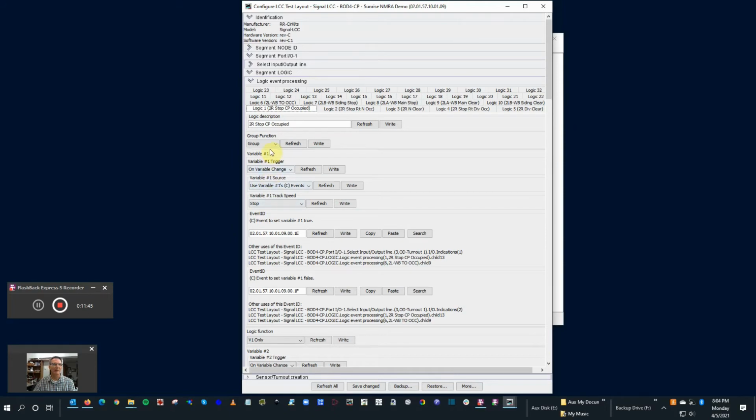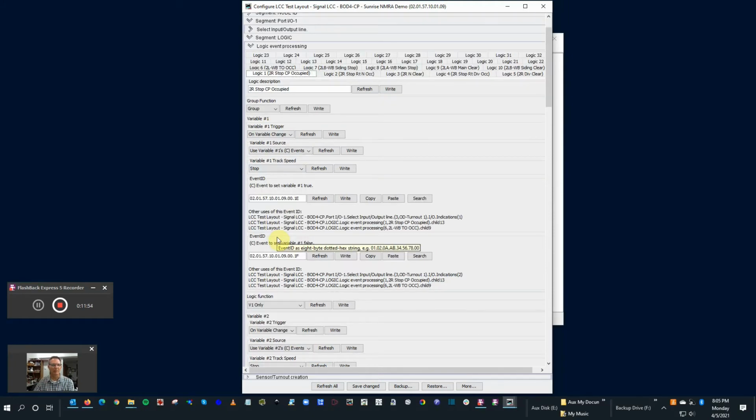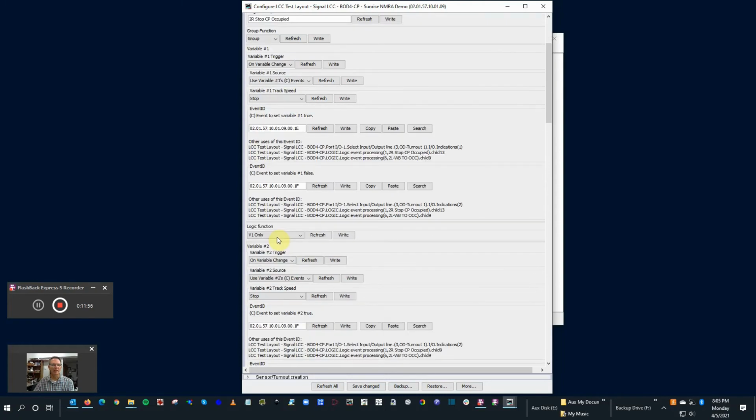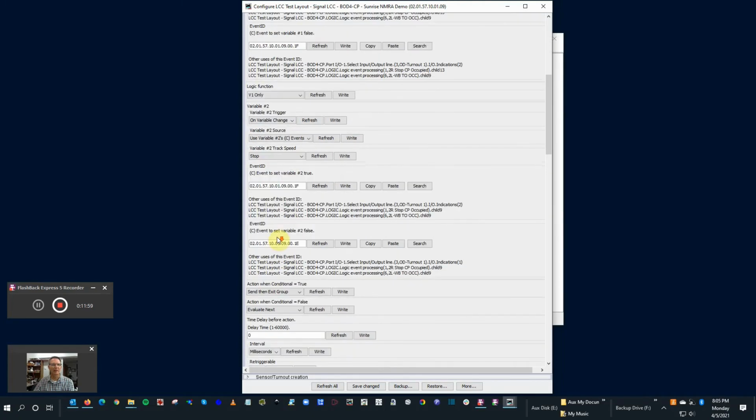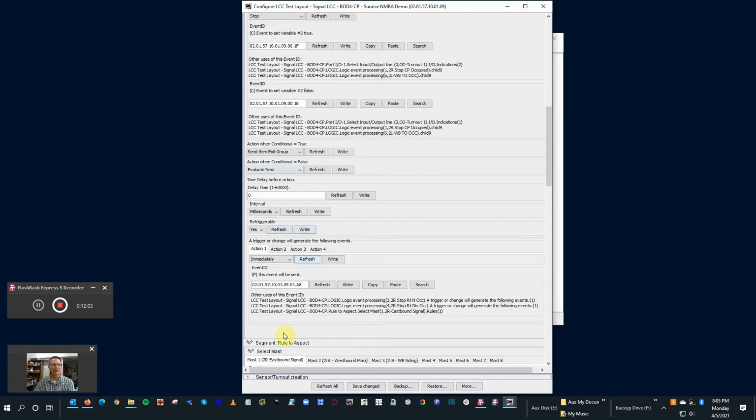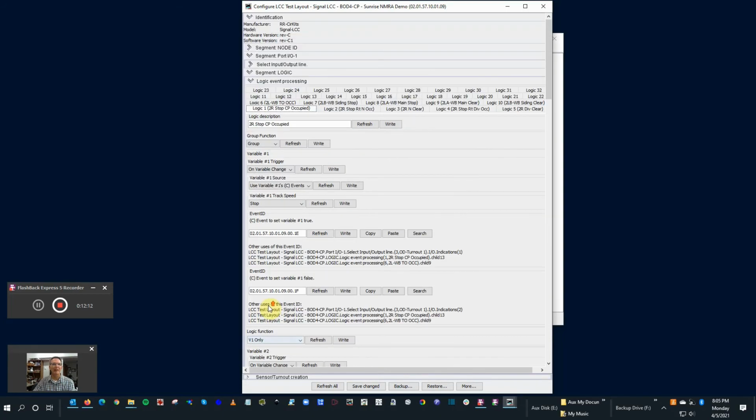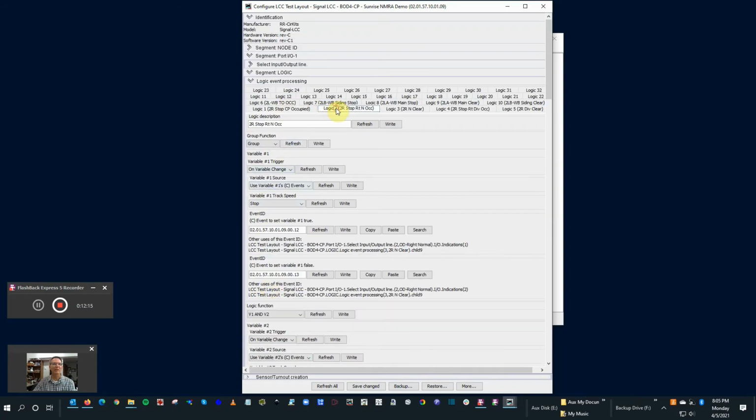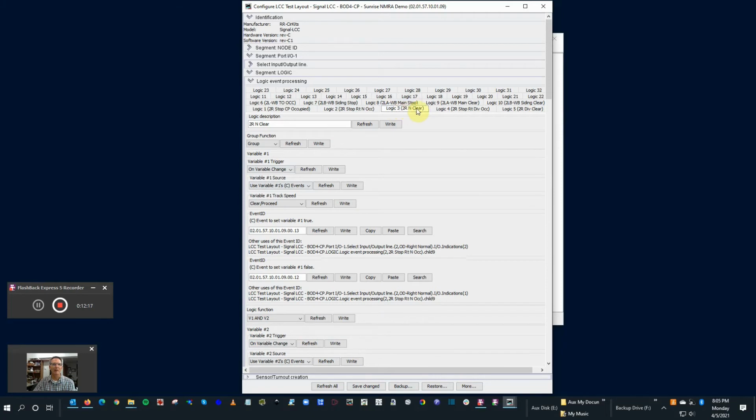If this particular set of variables is true, then the stop indication gets sent out, and the logic tells you how the signal will be displayed. Honestly, there is so much going on here that we're going to need to do a whole separate section on this. And just like before, you can see all the different places where these LCC commands, consumer producers, are being used. And again, for each of these logics, you can have up to 32 of them that you set up.